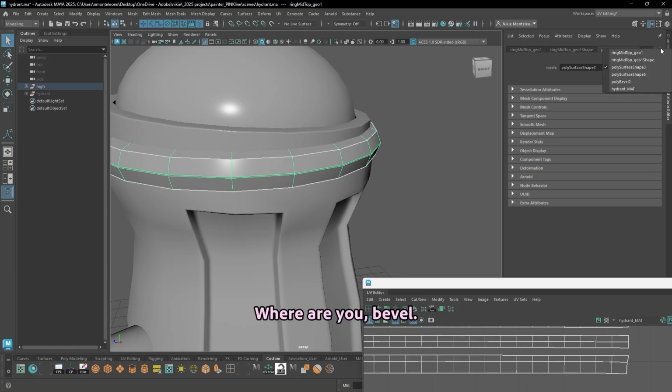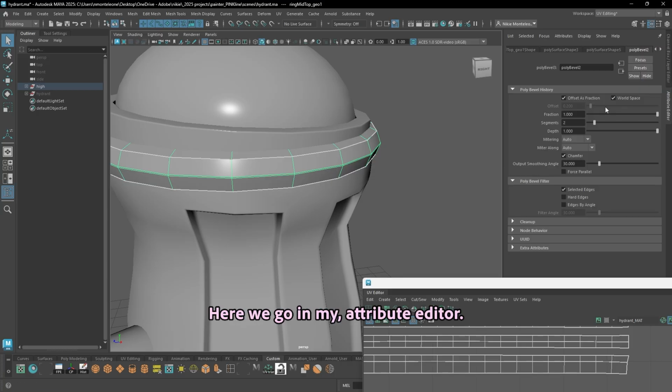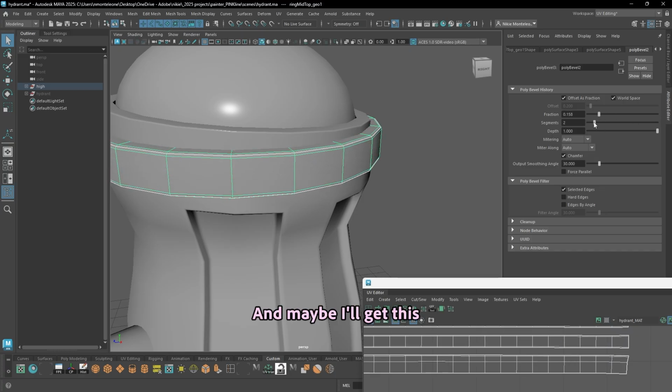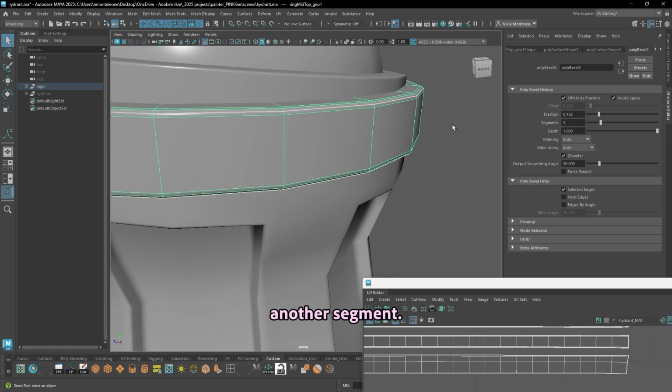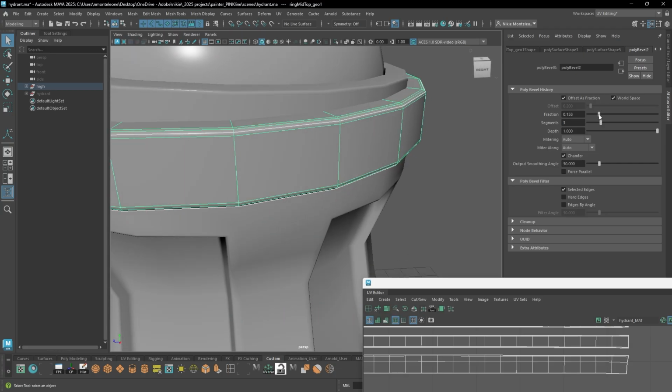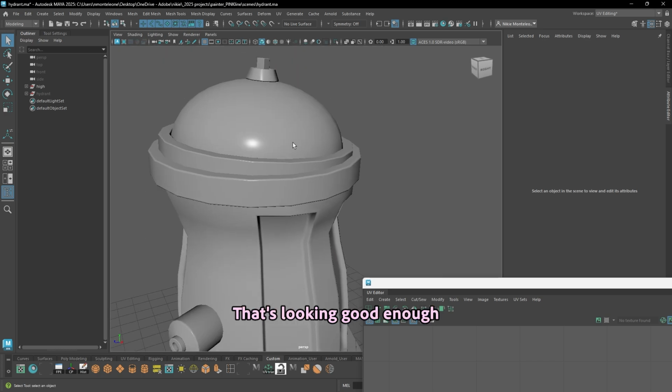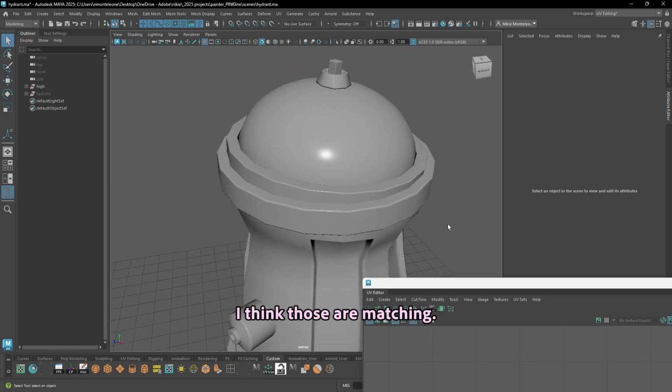Let's see, where are you, bevel? Here we go, in my attribute editor. And maybe I'll give this another segment. That's good. And again, we'll do this one. All right, that's looking good enough. I think those are matching.